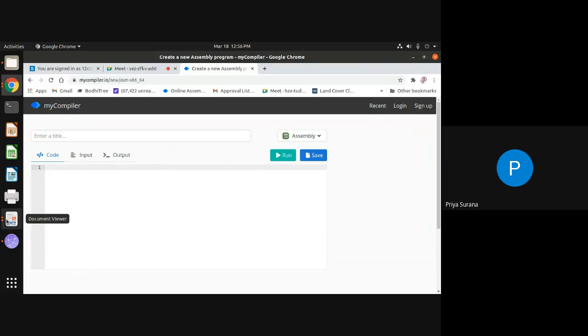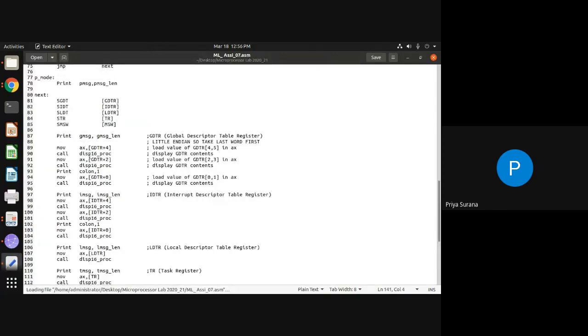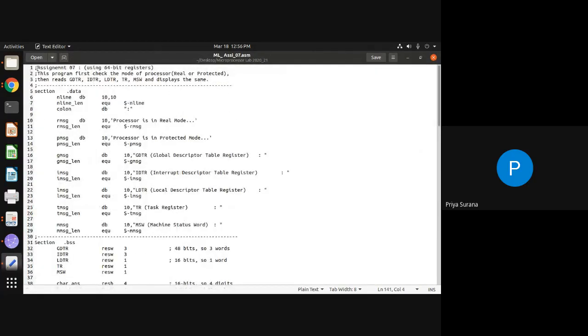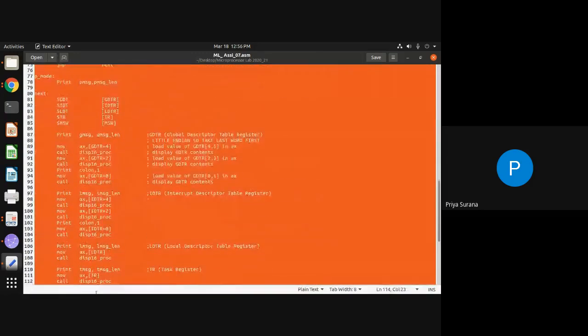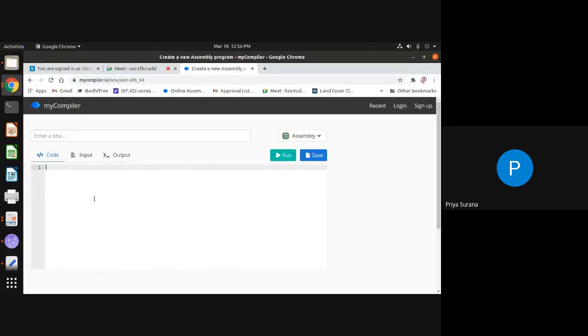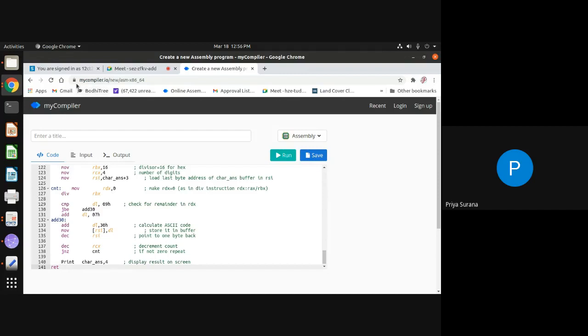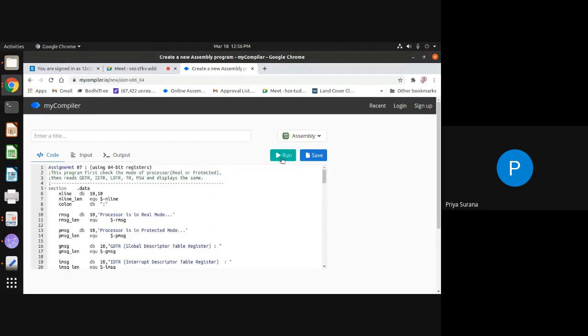As I have a ready program, I am just copy pasting. If you can type that program, you are supposed to type it and you can execute. Okay, whatever program we just now discussed, I am copying that program into an online compiler where I can execute. Okay, this online compiler you are supposed to use for execution of your program. Now the code is copied. Now I want to run because I don't want to give any input. This program doesn't require any input. Directly I can check the output.